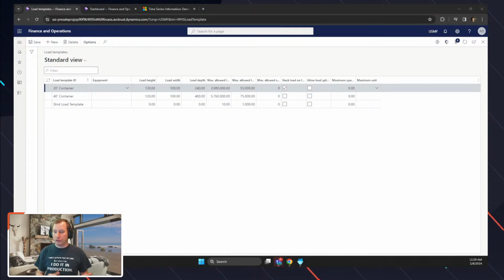So first and foremost here, as you can see from a load template perspective, this is where I can specify what's called a template ID: 20-foot container, 40-foot container, rail car, what's the width, height, and depth of it, what's the allowed weight related to it, what are the allowed quantities, can we split loads inside of here, right? So these templates allow us to do the alignment as to what we are actually going to be shipping.